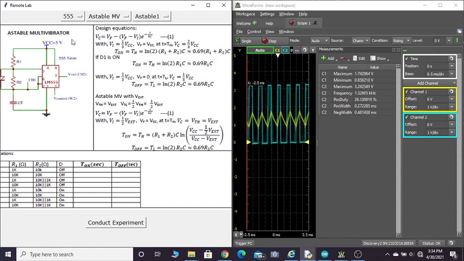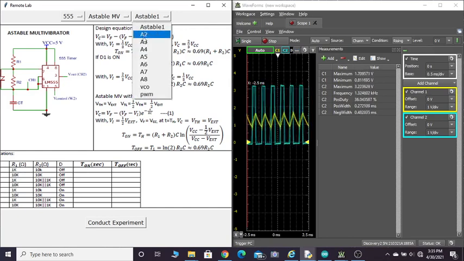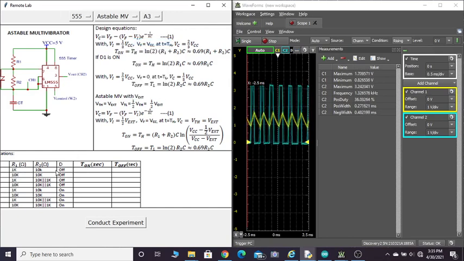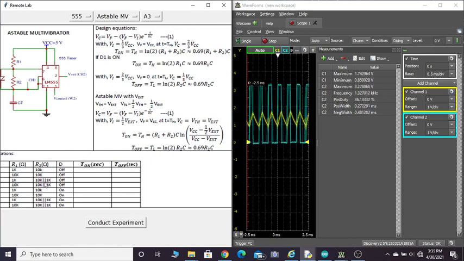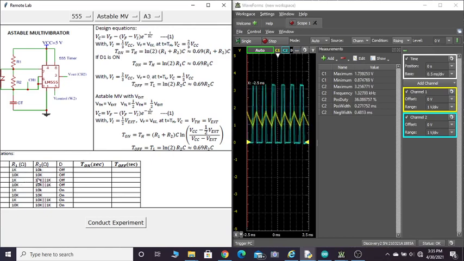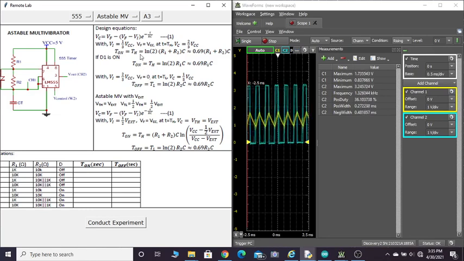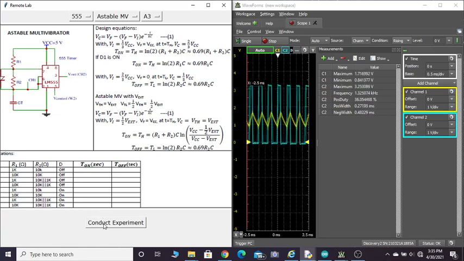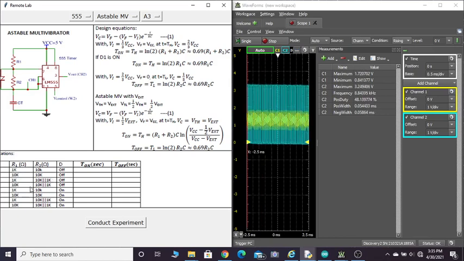This is actually the third option. If I select the third option and then conduct, it will make the R2 value almost 1K, and this is also 1K. Now the on-time resistance will become R1 plus R2, which will be 2K. Let me run now. You can see that since the resistances are reduced, the frequency has increased.